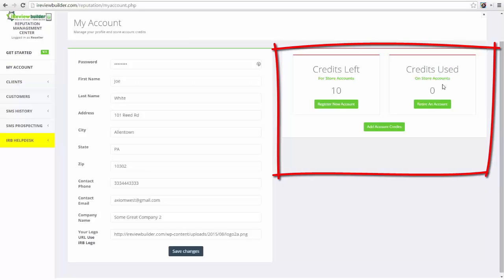Now, anytime that you set up an account, let's say they don't want to use the service, or they just never got around to using it, and you want to use that credit for another account, click on Retire an Account. What this does is give you instructions to send an email to us so we can give the credit back to you and terminate that account from your system. Anytime you want to grab more account credits after you've used up your current credits, just click on Add Account Credits here.